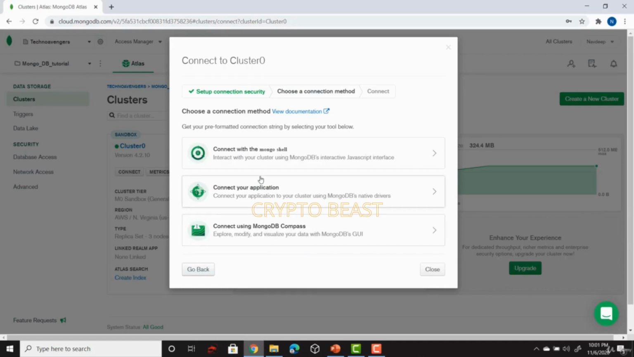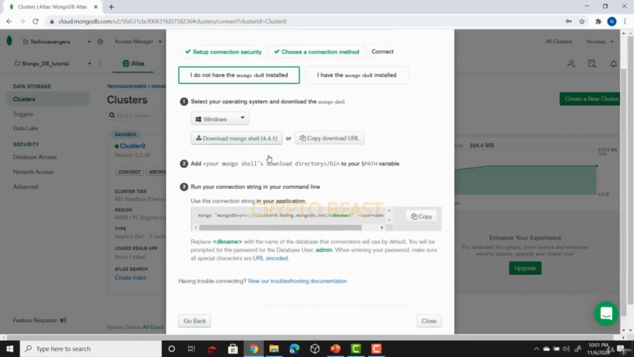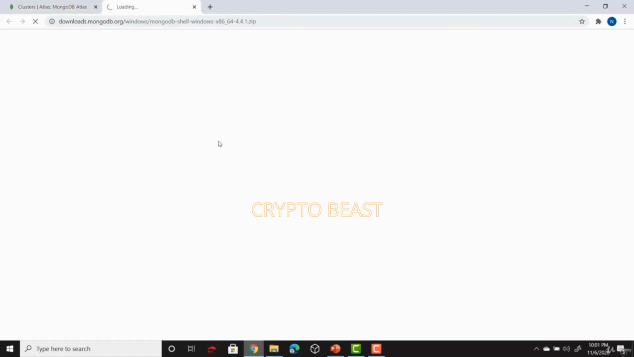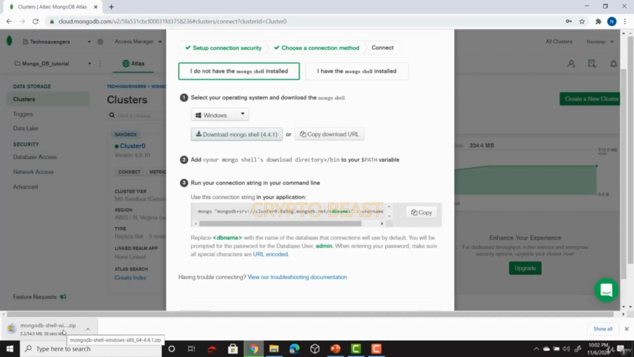We will cover all of that later in this course, but first of all, we are going to connect to this cluster using the Mongo shell, because we will be running all our commands for now in shell mode. So let me click on the very first option. After clicking here, you have to select your operating system. For me, my operating system is Windows, so I'm selecting Windows here, and then I'm clicking on this download Mongo shell button, and this will download a zip file on your machine.